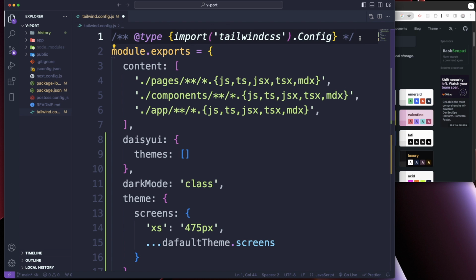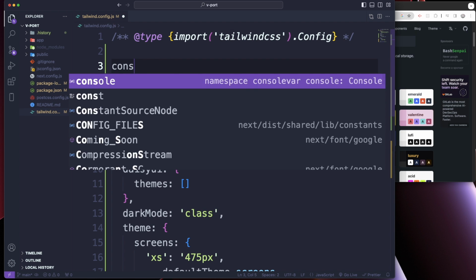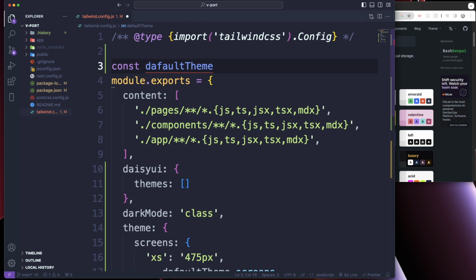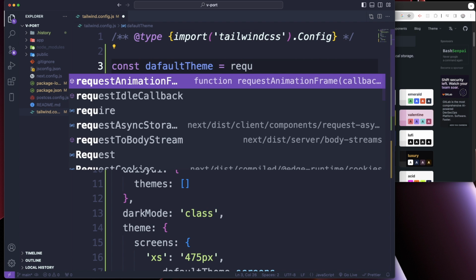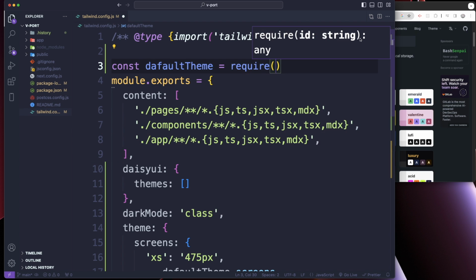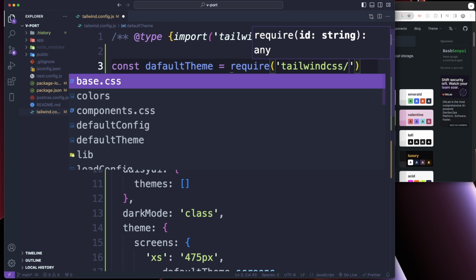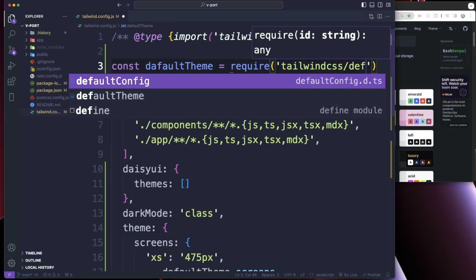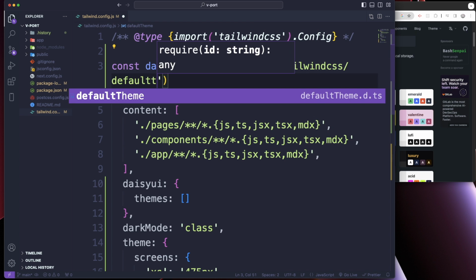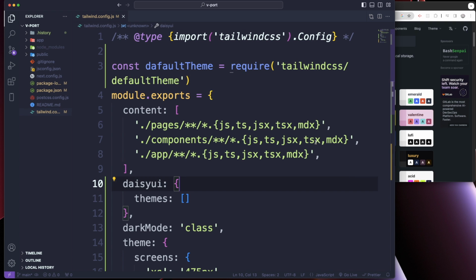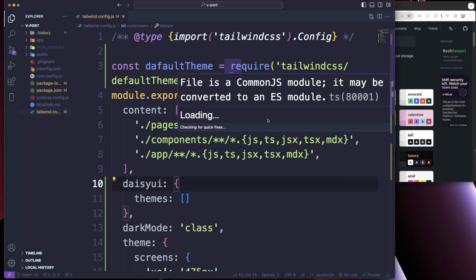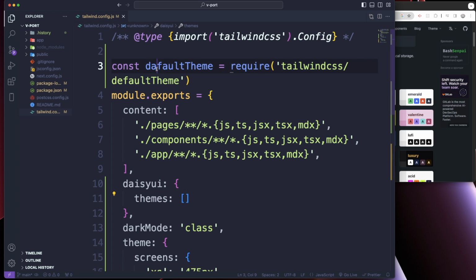To fix that, all we gotta do is up here, we're gonna do a const defaultTheme, and we're gonna require tailwindcss/defaultTheme, defaultTheme like that. All right, so that should fix that. Let me just make sure. Oh, I spelled default wrong. defaultTheme like that.